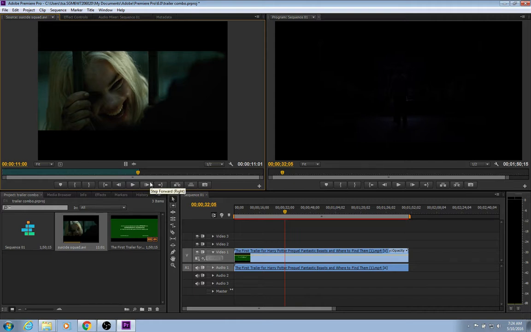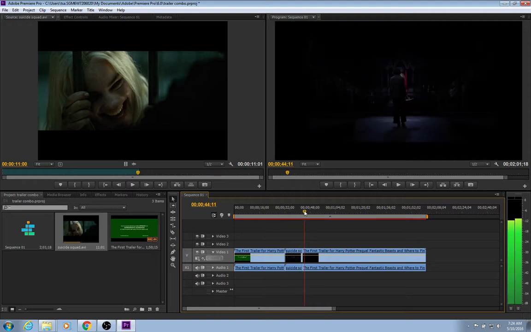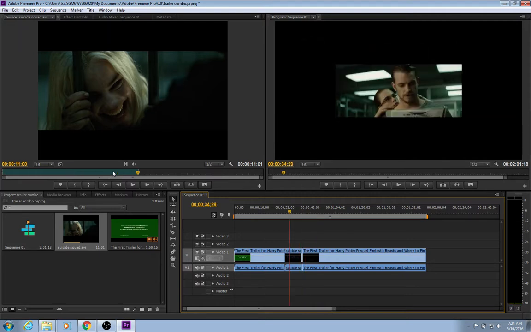Okay, so now let's see what happens when we do the insert. We'll click on insert, and notice we only have the 11 seconds that we marked with the in and out points. Okay, so that's what that's for. That's for marking areas that you want, and then generally you insert or overwrite them into your video.